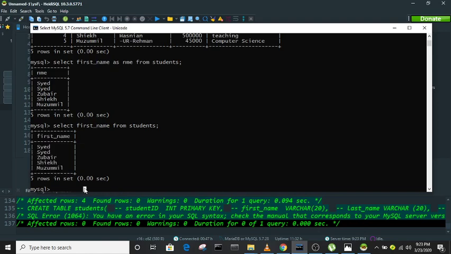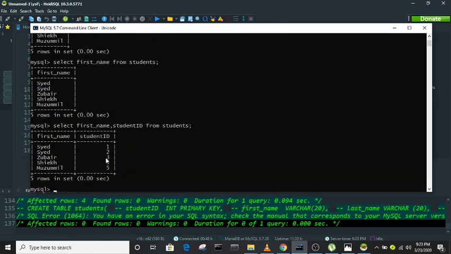What if you want to select 2 columns? You can select 2 columns here. Just write a comma and student ID, so it will display 2 columns for you. It is displaying the student ID and the first name. If you want them in a different order, you can order them. You just write student ID first and then first name second. Okay, so moving on.